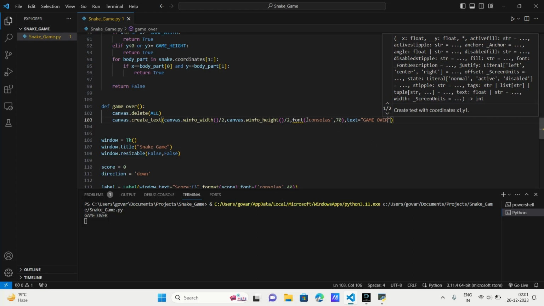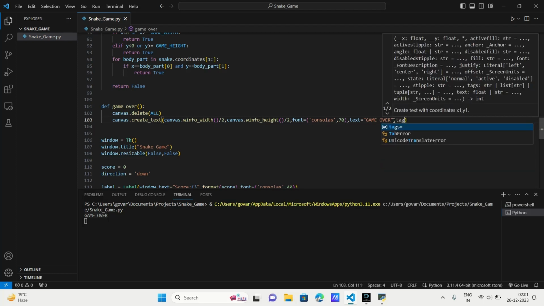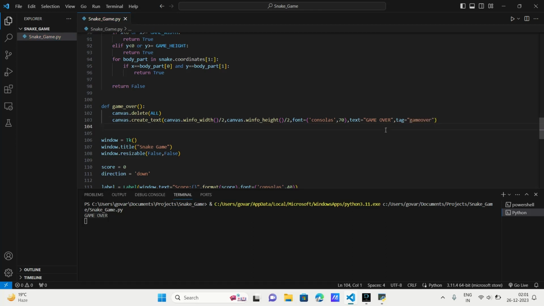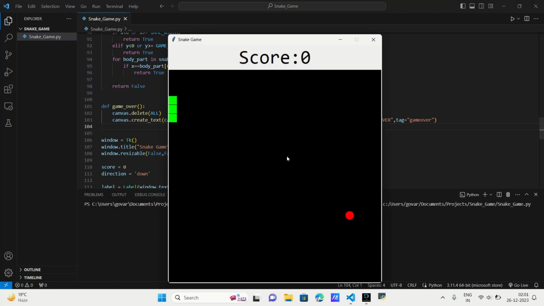Here I have to give equals to. Okay, and also we are going to give a tag here. It's game over. I think that's it. You're good to go. Now let me play the game. Let me delete this terminal and start the fresh game. See, let me play it for some time and I will show you. I'm terrible at this game, guys.